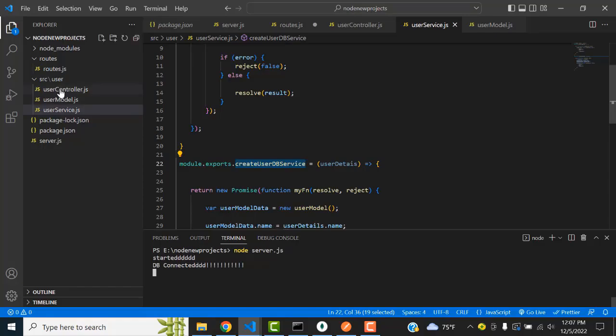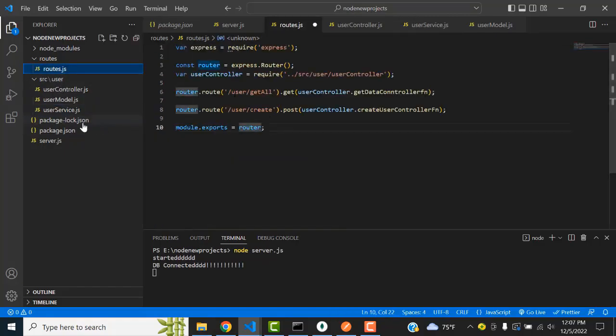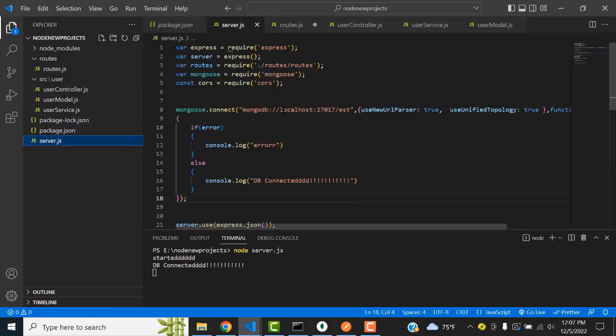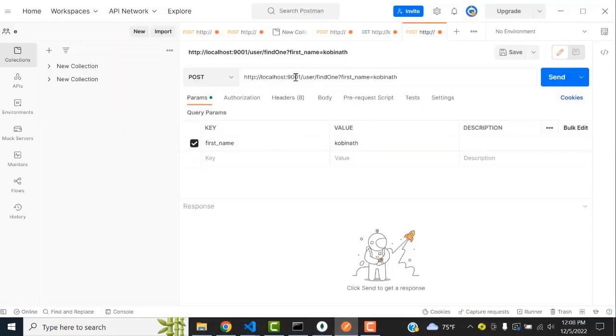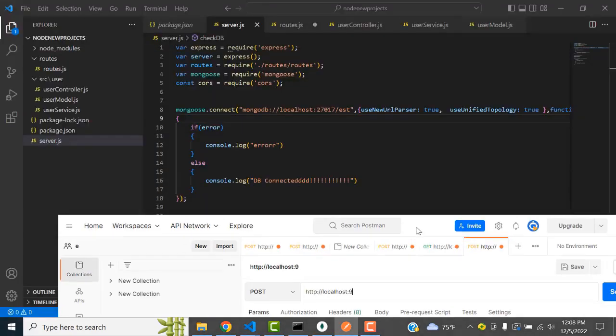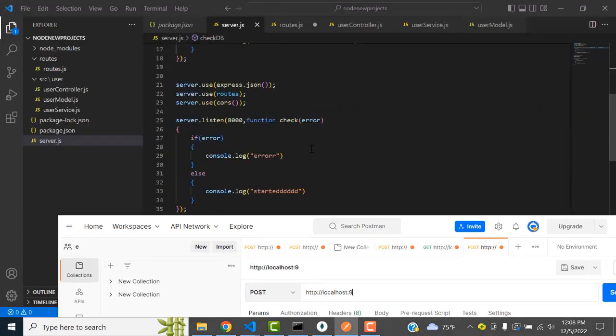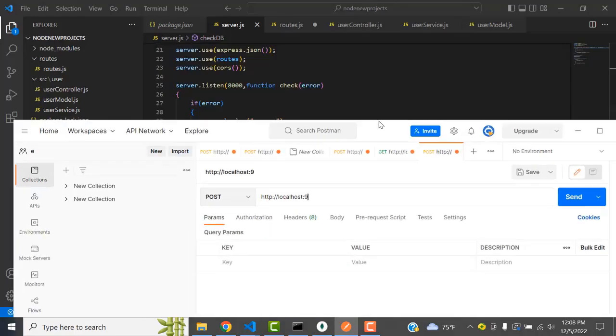Now let's check the URL. What is the port? This is the port you have to check: HTTP localhost, and the port. So go to Postman and type localhost, and then the port. What port are we running the server on? Port 800.